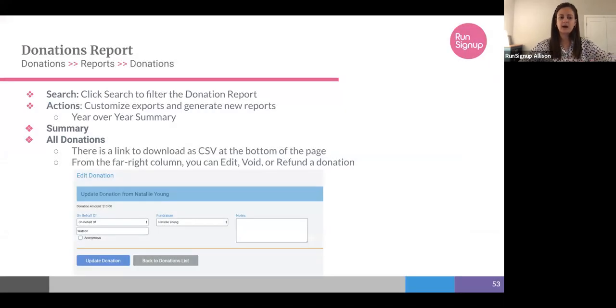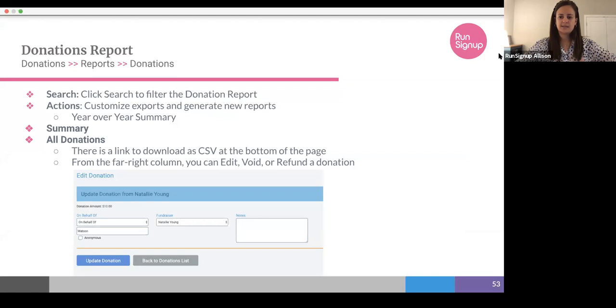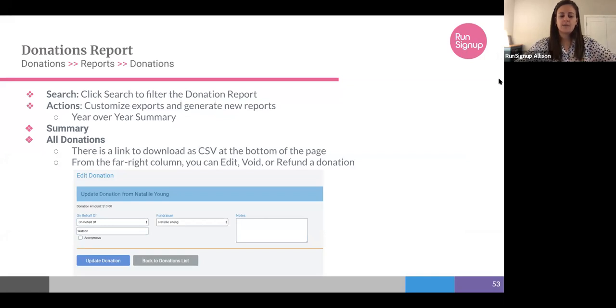Reporting, you have a couple of different reports for a donation and fundraising event on RunSignup. The first report is your donations report. You're able to click search at the top of your donation report. It's going to expand and it will let you search by a donor name or a donor amount or a donation date. So it lets you filter through and find a specific donation very quickly.